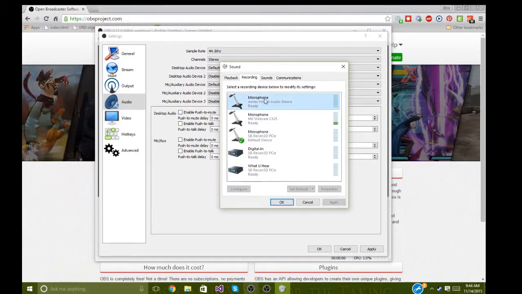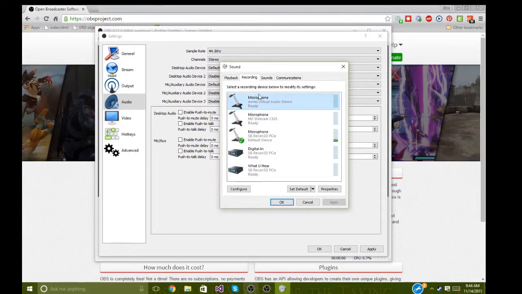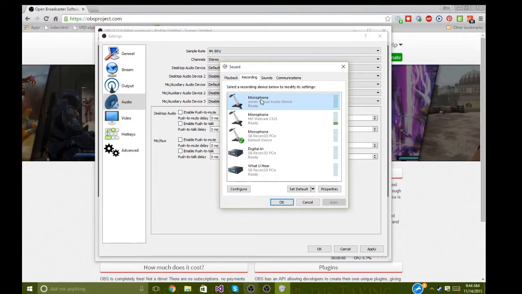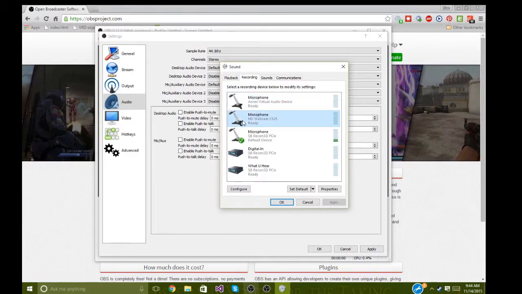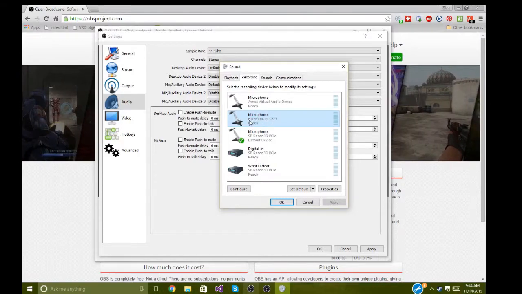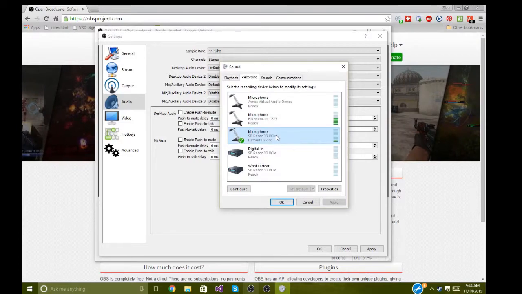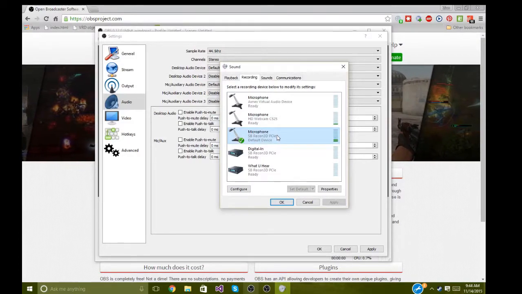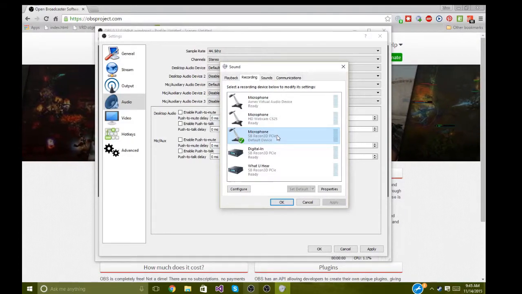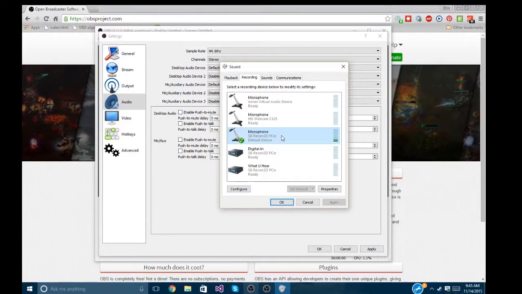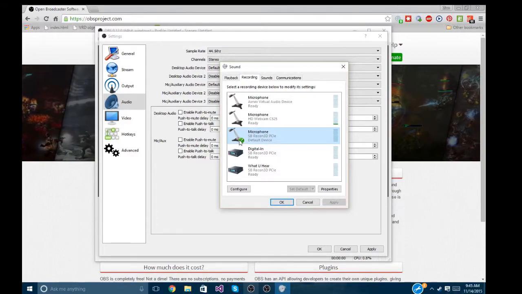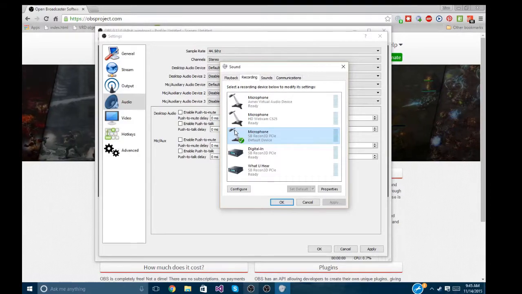I have this one, which is for a different headset that I don't have right now, and I have this one, which is a webcam. It's not recommended to use webcams for recording. And then I have this one, which is one I have plugged into my computer. It's a headset, so I'm using that one. You can see it's check mark, so it's the default.